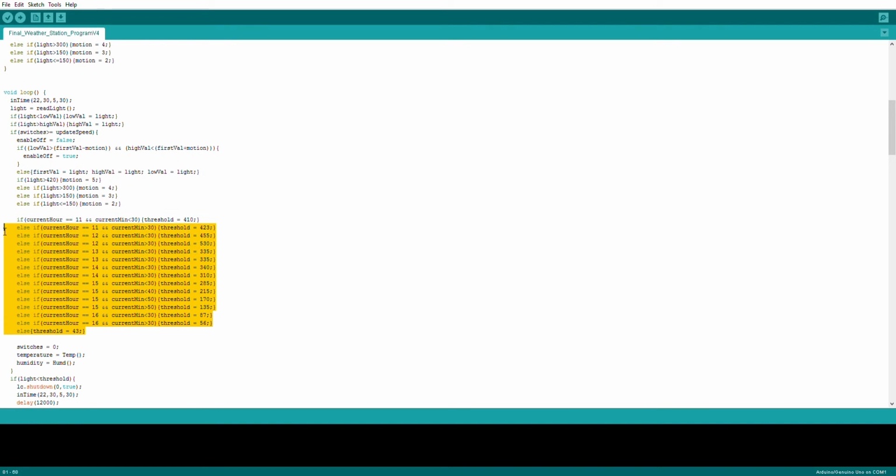Over here, all this code does the exact same thing just for different times. So it accesses current hour and current minute, which are global variables, and it changes the threshold throughout the day depending on what time of day it is, basically. So at noon, the threshold will be 410, but at night, it's just going to be 43. So it just sort of provides a way so that the threshold is always at the right value.